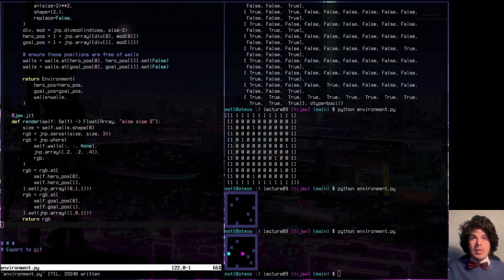We want to make this hero be able to move around the environment, and that is going to require responding to some actions and checking for collisions. And this will superficially look like the kind of thing you would do with branching, like if statements, but instead we're going to figure out how to do it in a way that's compatible with JIT. So let's move on to that.